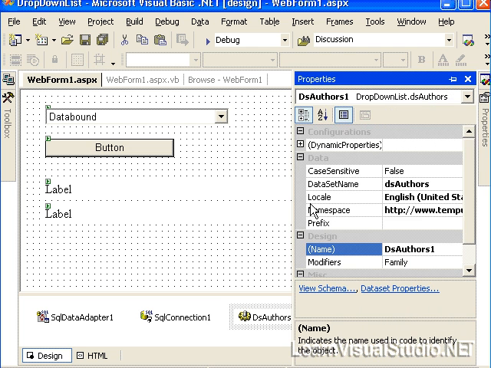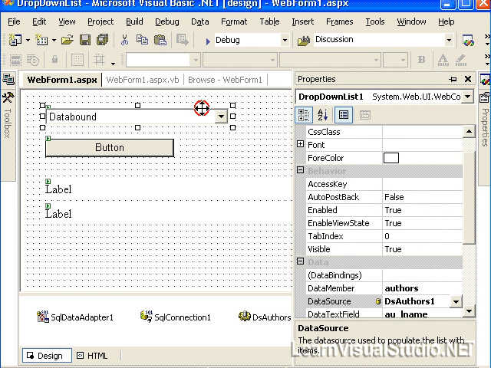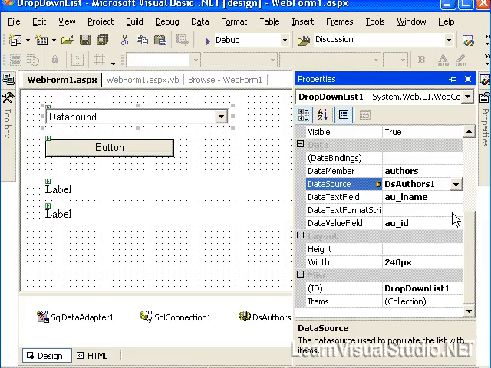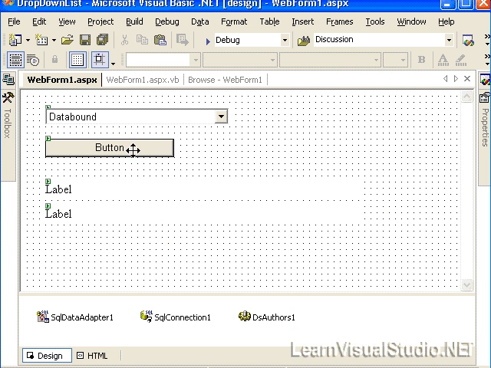And I set some properties on my drop-down list box. Let me go ahead and select that. In this case, the first thing I selected was, what is the data source? It's the dataset authors 1 object that was added to my design form. The data member is the table that I've selected from. The data text field is going to be the last name of the author, and the data value field is the ID of the author. So what will happen whenever we click this button is that we're going to display the text that was selected and the value of that text item.